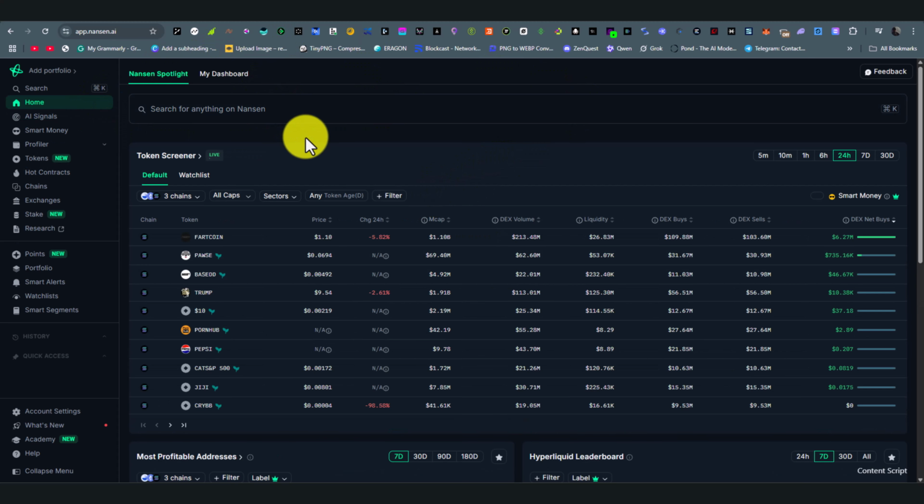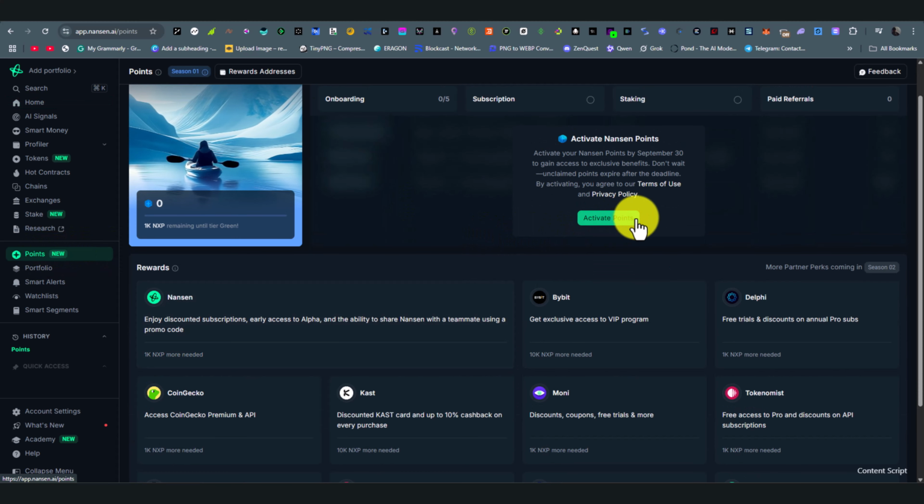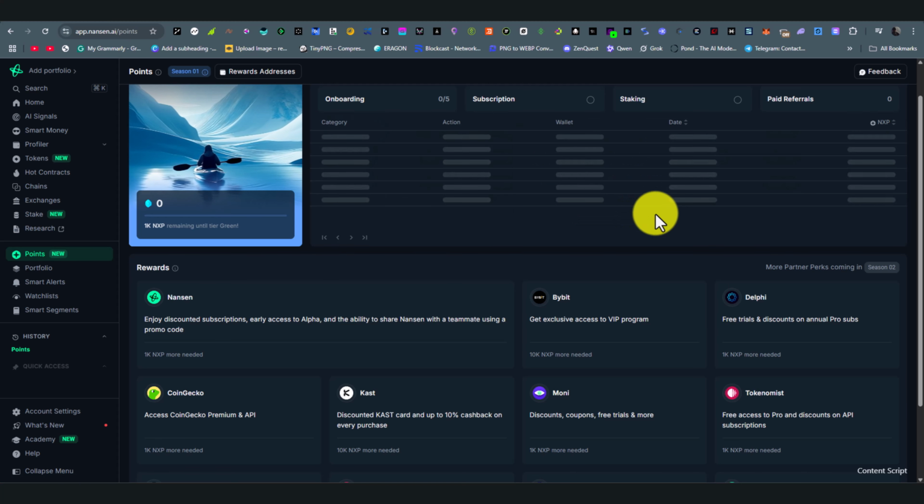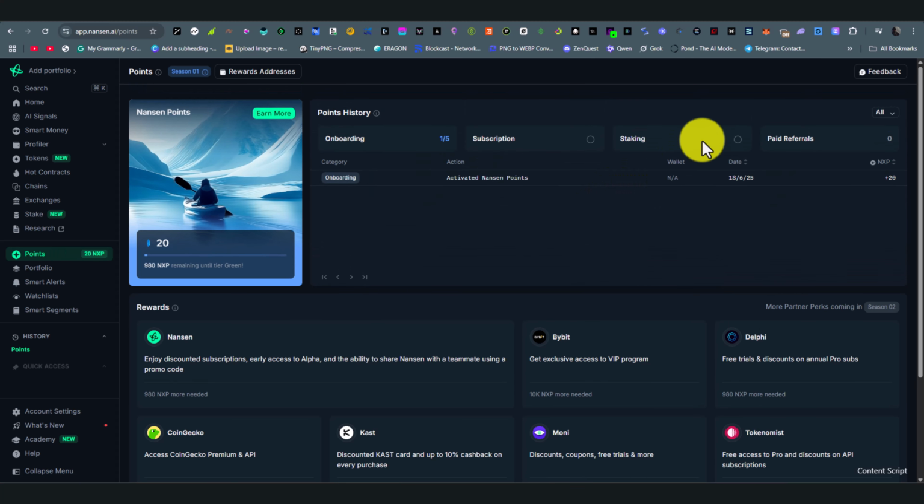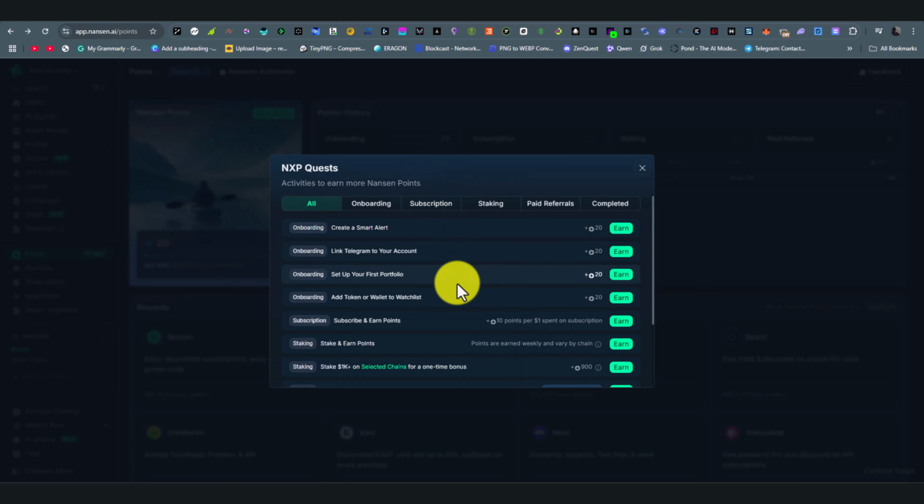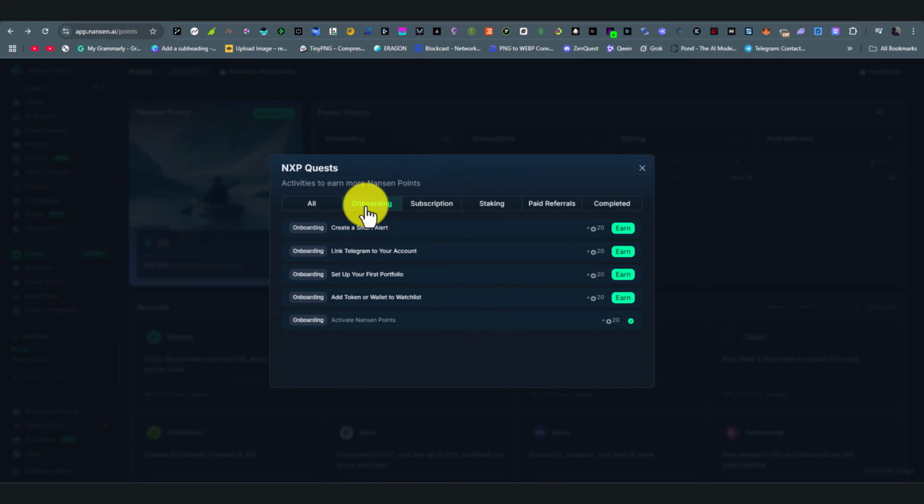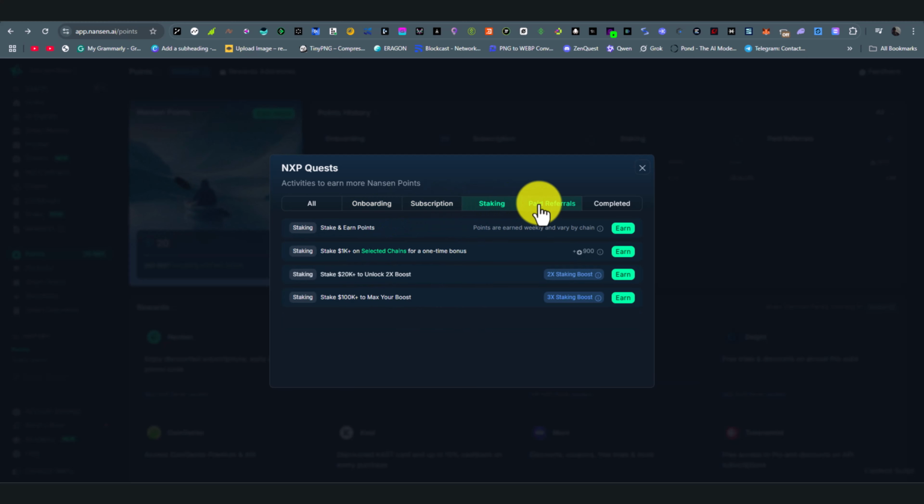Now, as you can see, there are lots of options and you might be confused about what to do. They recently introduced a point system. So for that, you need to click here in the points section. First, click activate points and you'll get 20 points. Next, click the earn more button, then click on onboarding. As you can see, there are some tasks you need to complete to earn points. You'll also see some different options here.